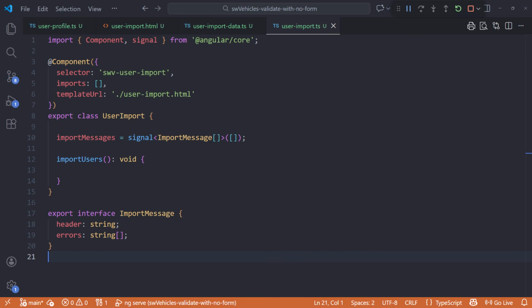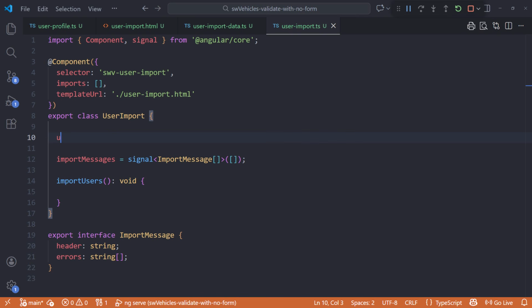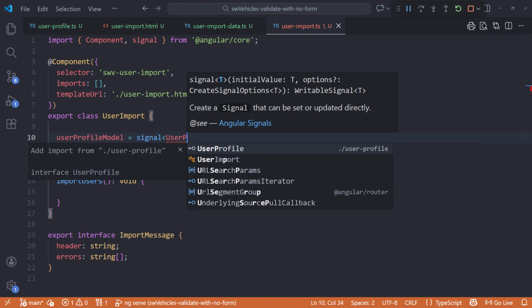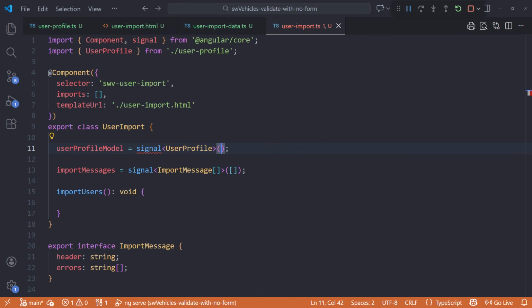Looking at the component, I've declared an array of import messages to log the status of our import operation. And I've created an event handler for our import users button. To use the Signal Forms API, we create a form model signal that represents our data structure. In this case, it uses our user profile interface and the initial data we defined in the user-profile.ts file.